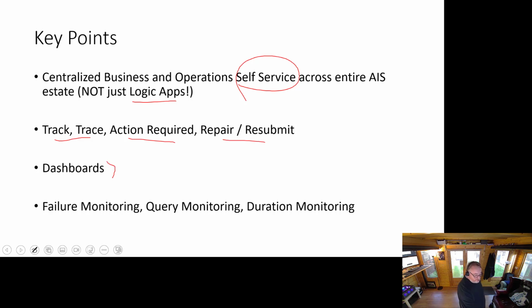We have the ability to create and customize dashboards if we want to create a single pane of glass view for people to see how that process is performing. We can create monitoring for failures. We can query monitor for things. So, say if our sync process didn't work for a day, how do we alert on that? And we can also alert if things are taking too long to run.